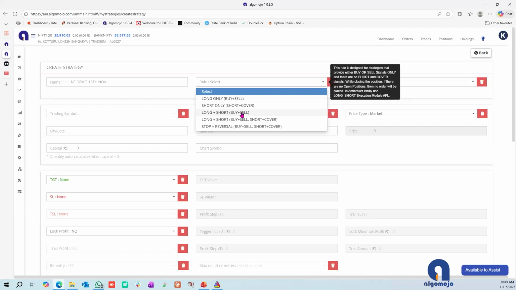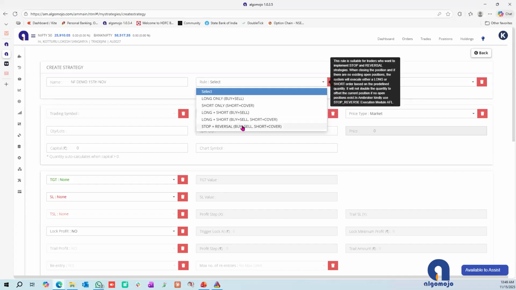For the first demo, we'll be using a strategy called Super Trend. Super Trend, I'm sure most of you would have heard of or used. It is a strategy which is very popular and it is always in trade. So for such strategies which are always in trade, select the rule called stop and reverse.